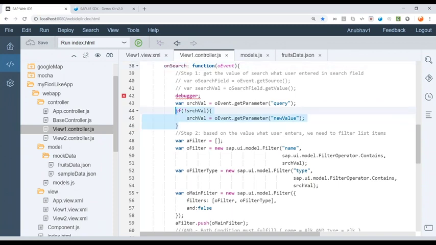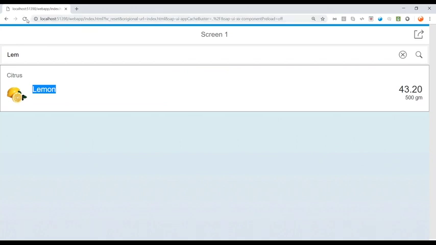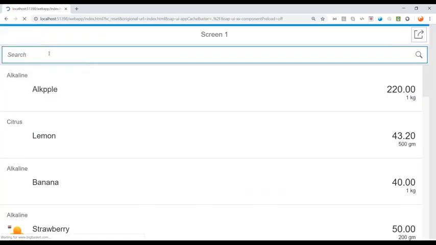Is this line clear to everybody? If the query parameter doesn't give you the value, maybe this on search event was fired due to live change. And since it's a live change, new value is the right parameter which will give you the search value. Is that clear to everybody why I have written this code? Now let's click on save and come back, and watch out, the magic will happen now on the UI. Google-like search, guys.